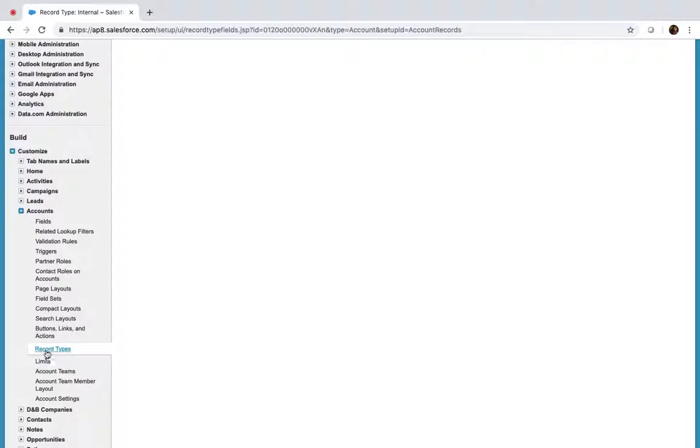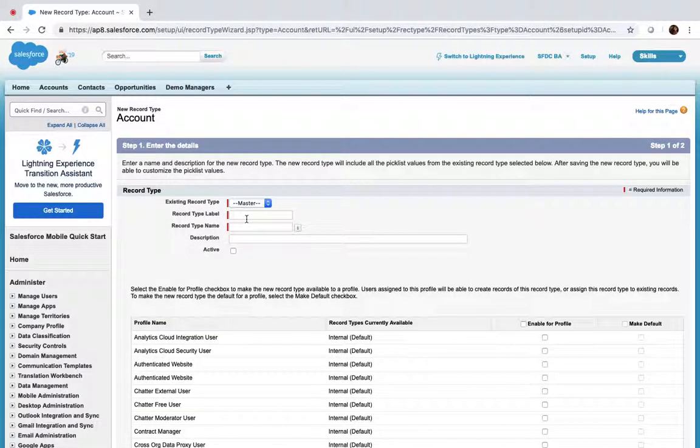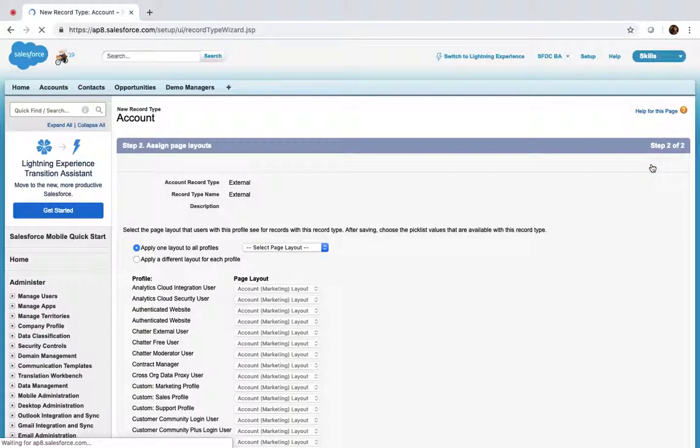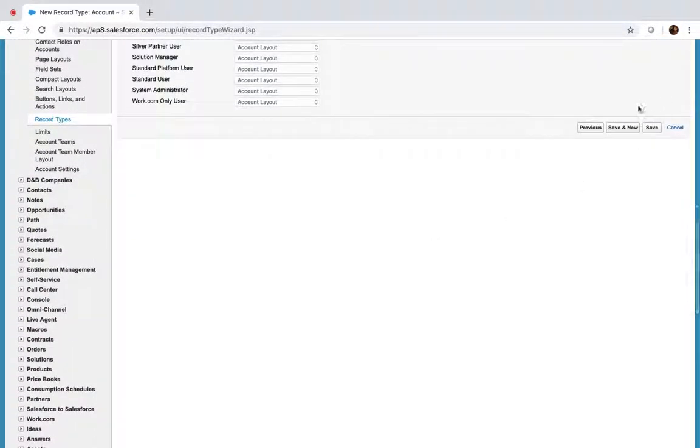The second record type I'm going to create is an external. Now you can see for the first one it is active by default. For the second one we need to ensure that we activate it, and I'm enabling it for profiles. Next, again I'm selecting the same view, and I'm saving it.